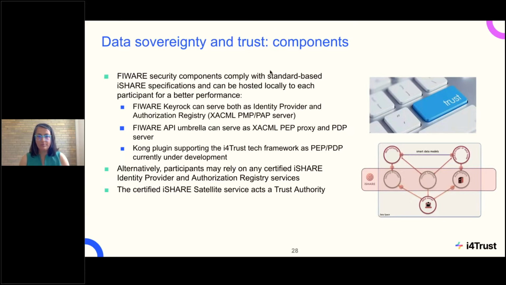Now, the components to be used to implement this framework are also provided by FIWARE, and the FIWARE security components already now comply with standard-based iShare specifications and can be hosted by each organization separately. For the identity provider, there's the FIWARE KeyRock component, which can serve as an identity provider, but also as an authorization registry, so it's supporting these two different roles within the data space. And for the access management, there's FIWARE API Umbrella, which serves as a PEP proxy and PDP server following the iShare specifications. And currently under development, there's also a Kong plugin to be published soon. It's basically allowing for the same task as API Umbrella, but implemented within the Kong API gateway.